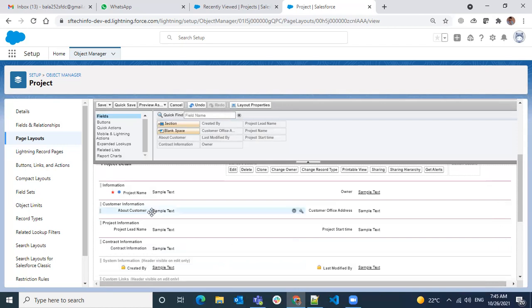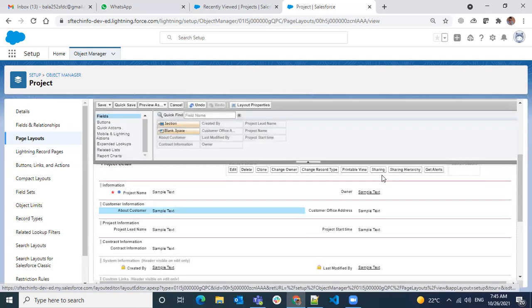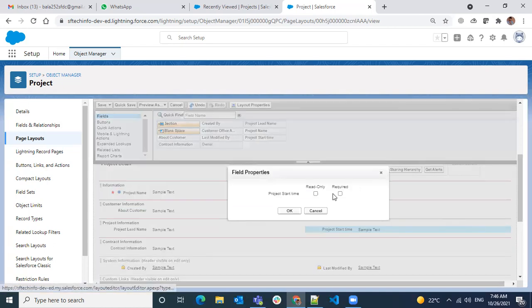Okay, so you can move to left or right. And in the settings, here you see whether you want to make it a required or read only field. Even though we have two options, right, we can make a field required when we're creating the field, and there is one more step where we can make the field required from the layout.